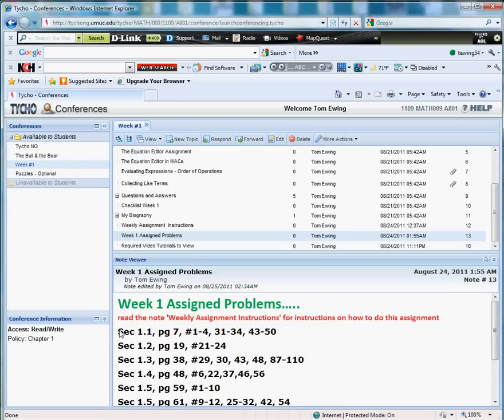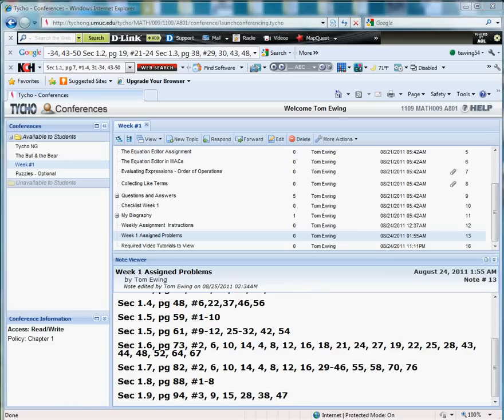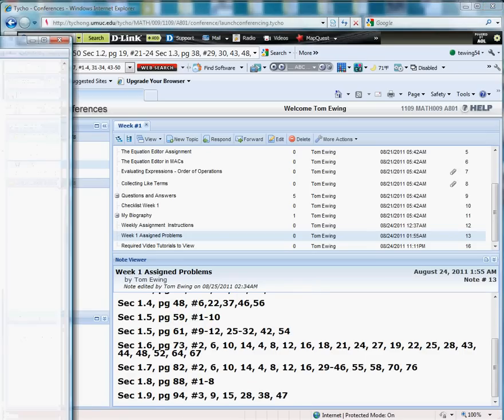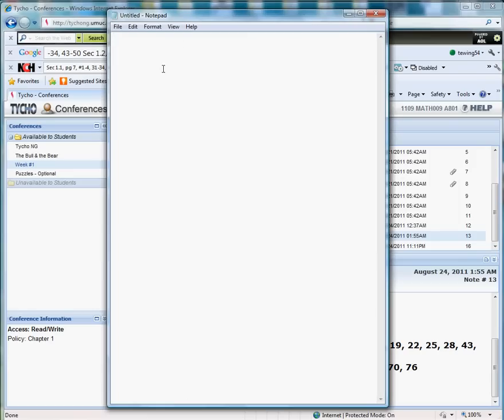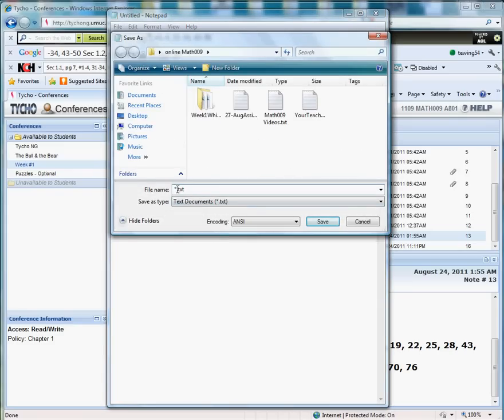Another way to do it is to highlight the set of problems by clicking and dragging, and then you can press the Control button followed by the C key, Control C, which will put them in the clipboard. You can then open a word processor such as Notepad or Microsoft Word and press Control followed by V, which will paste them. Then you can save this file as some name of your own choosing, and I will say the name of the file is going to be Week 1 Assigned Problems.